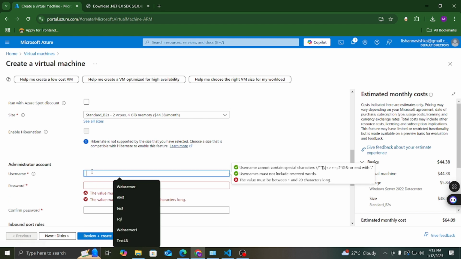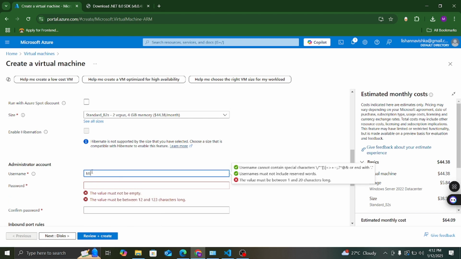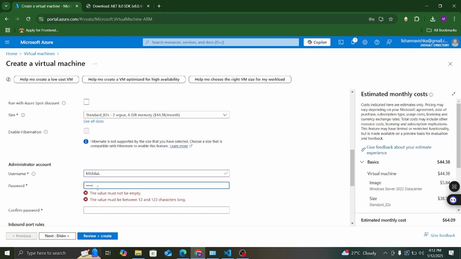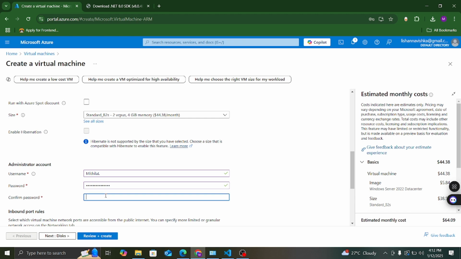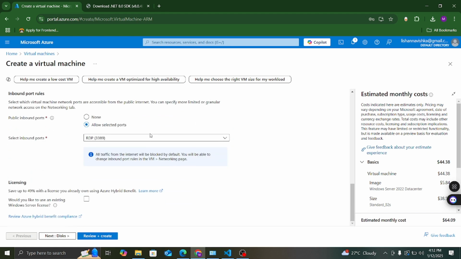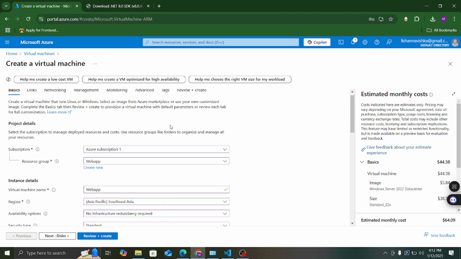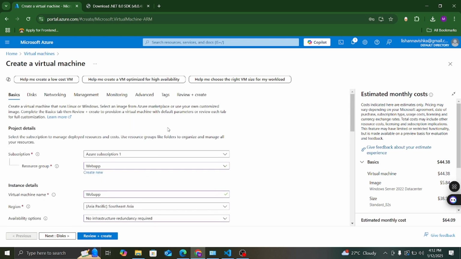Next, go to the username. I will give some kind of username, and I have to provide a password. Okay, I will confirm the password. Right. Then I will configure the RDP port. It should be only for my machine. For now, I will select none. Okay, we will enable it after the machine is deployed.